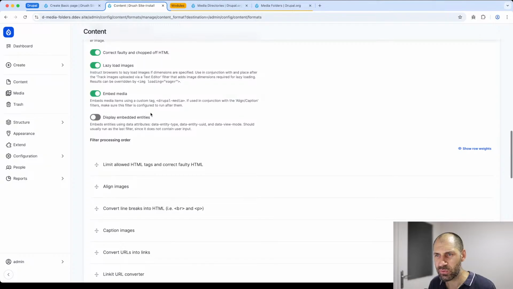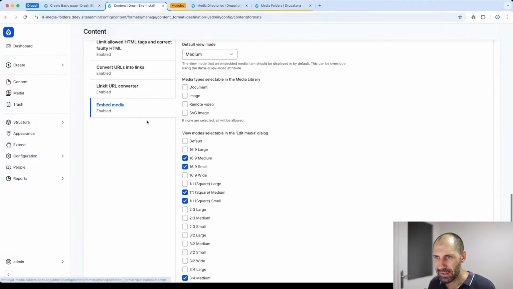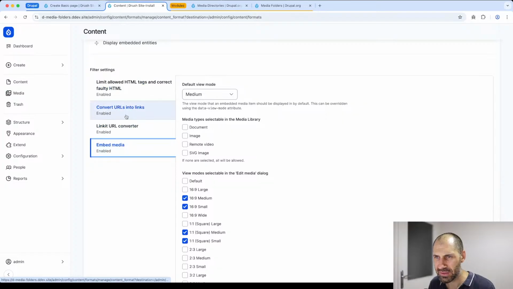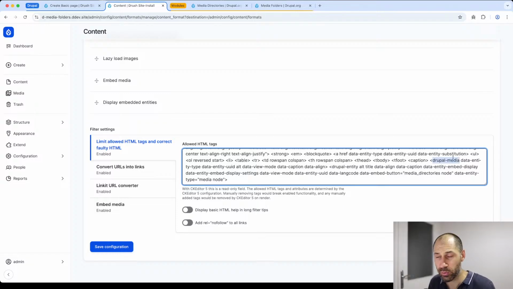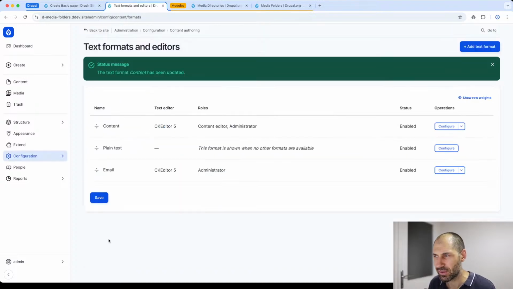And you also want to switch on display embedded entities. So that is going to then embed another. So where is it? Come along in here. We should see Drupal entity as an element, as well as Drupal media. So Drupal media is used for the standard Drupal media stuff, whereas Drupal entity is, of course, for Drupal entity. All right, let's click on Save Configuration.